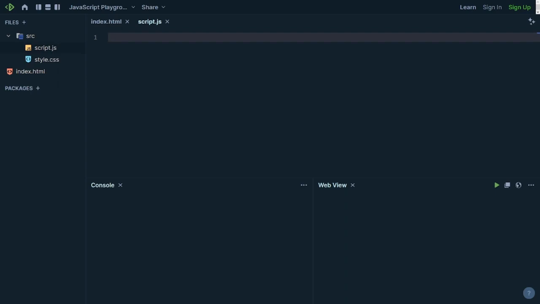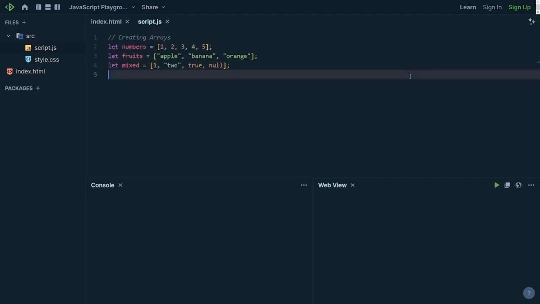Let's start by learning how to create arrays in JavaScript. In this code snippet, we create different arrays. The numbers array contains a sequence of numbers, the fruits array contains a list of fruit names, and the mixed array demonstrates that arrays can hold values of different types. We use square brackets to enclose the array elements, and each element is separated by a comma.